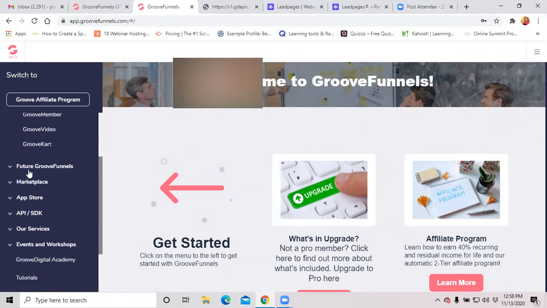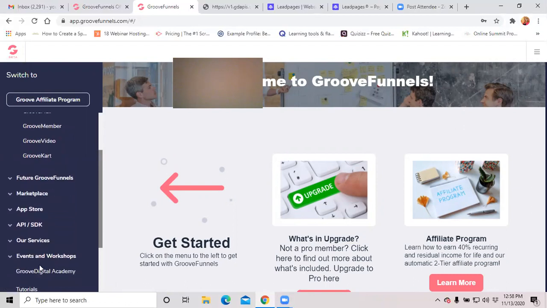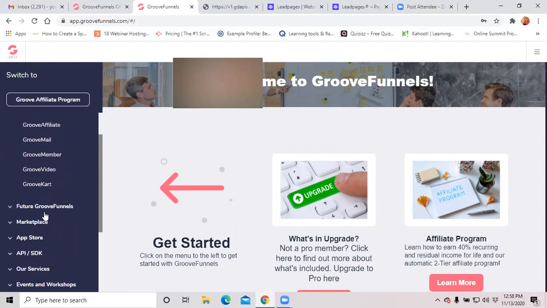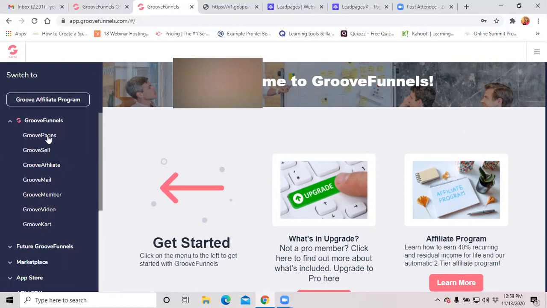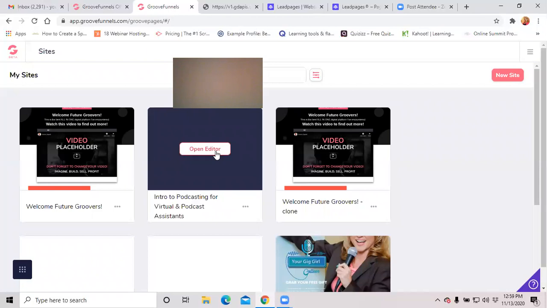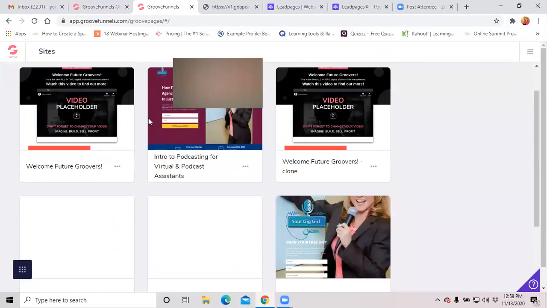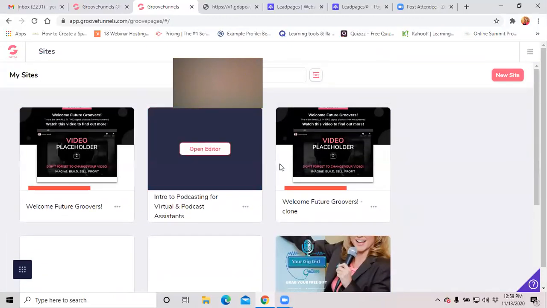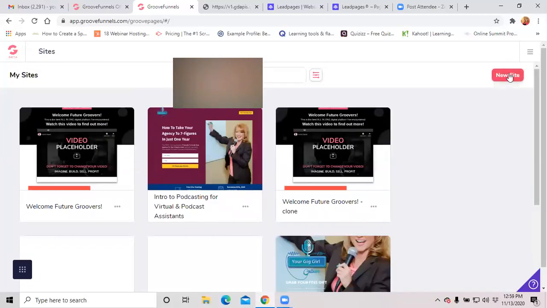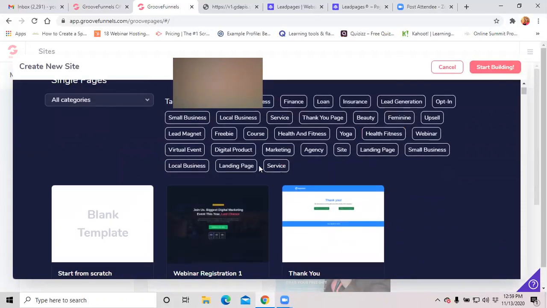These are the ones they're still working on, future Groovefunnels. As of now, this is mid-November 2020 that I am recording this. These are all pretty much ready to go, but I went into Groovepages. I guess I should have started from the top, and I went into Groovepages, and then I went into my editor, where I already had templates made up, okay? But if you wanted to open a new site, you can hit new site, and whatever you want to start.